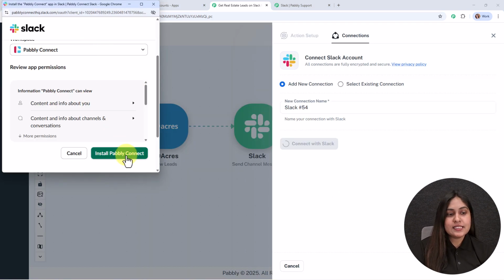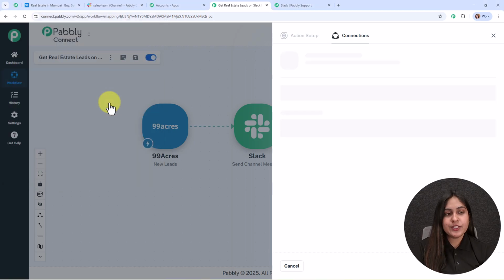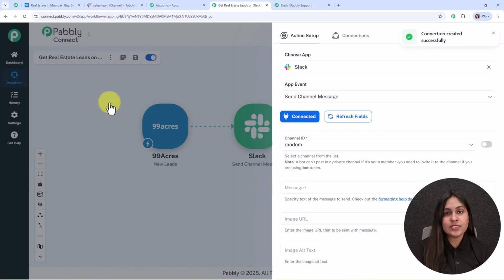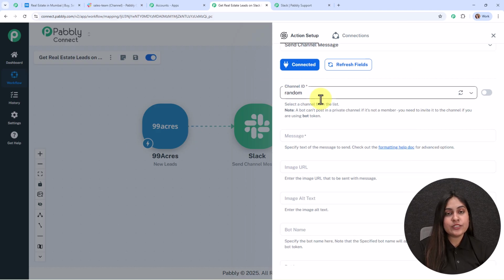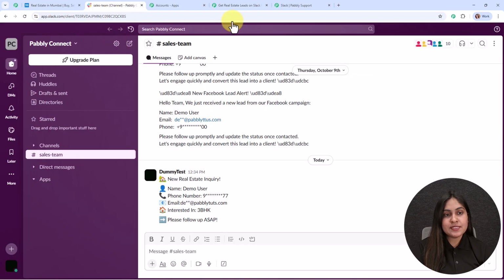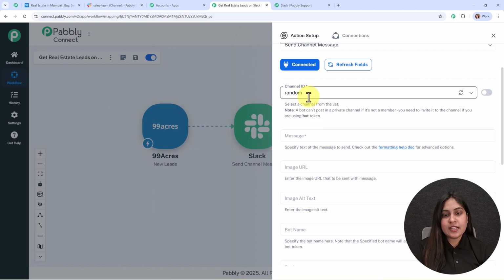And here you can see Slack is asking for the permission, so I'm going to give access to Pabbly as your data is secured with Pabbly. And you can see we are now successfully connected. So let's move forward. Here it is asking for the channel ID. So as you all know, I already have a channel with the name sales team. So I'm going to select that over here.